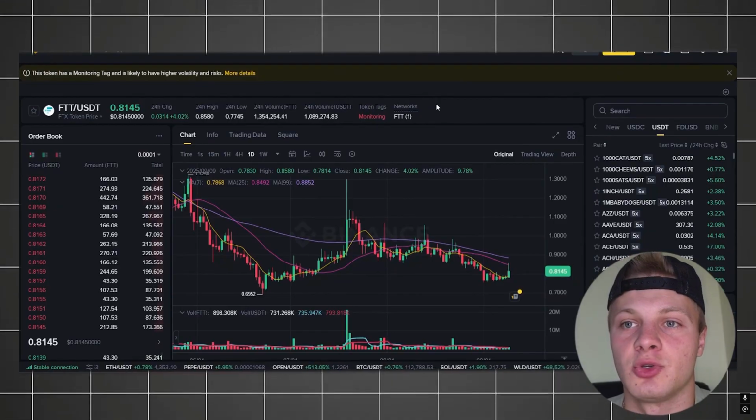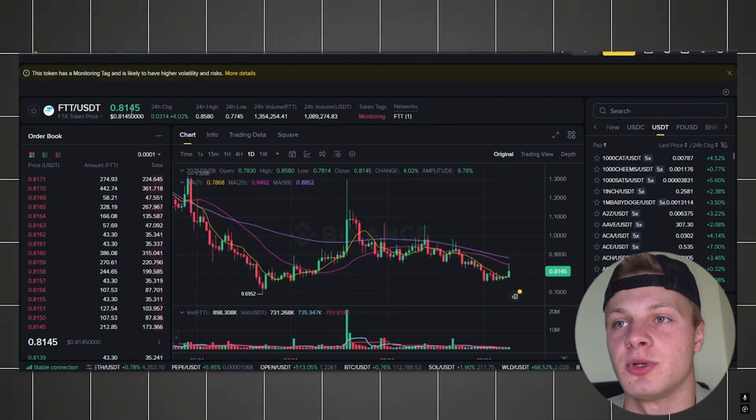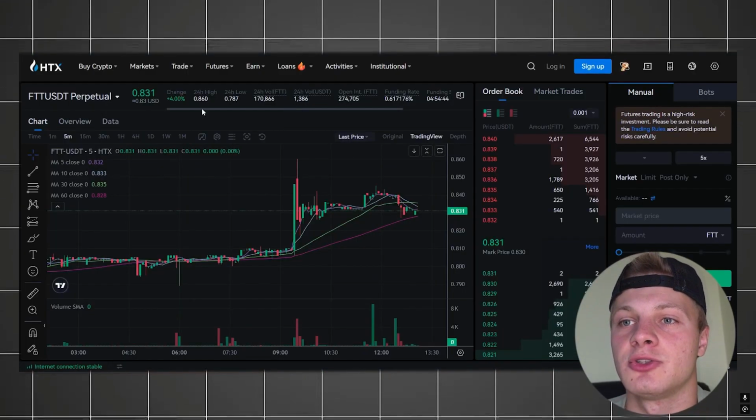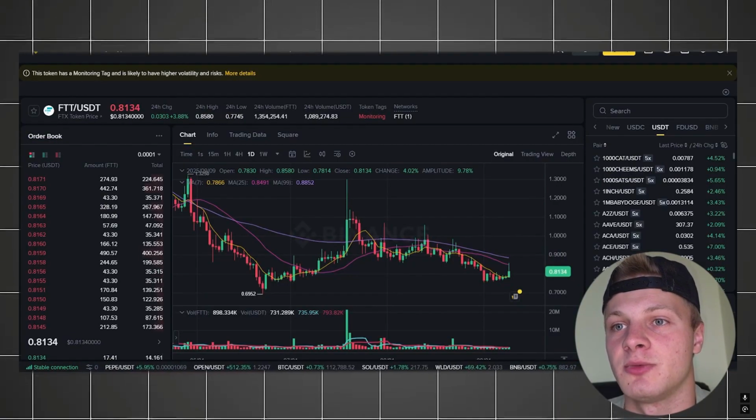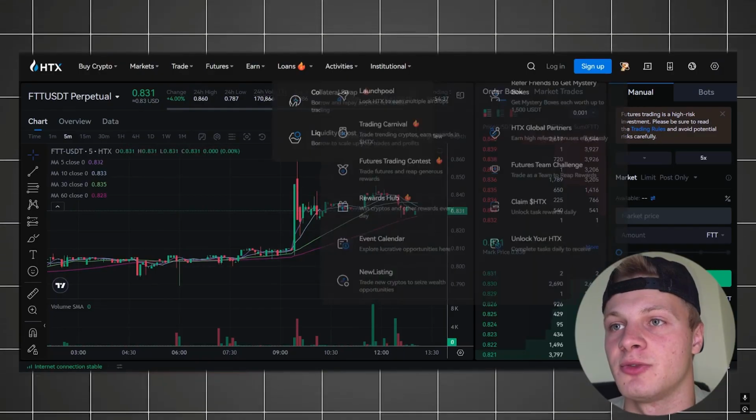So we have the FFT token. On Binance, this token costs 0.8145. On HTX, this token costs 0.831. So we have a spread. As we can see, it updates, and there really is a spread. And naturally, thanks to this, we can make a profit.